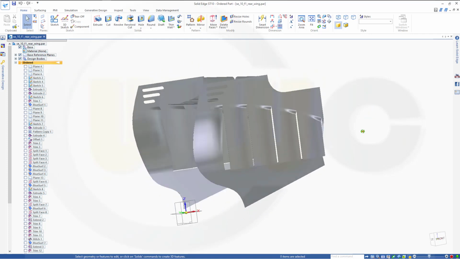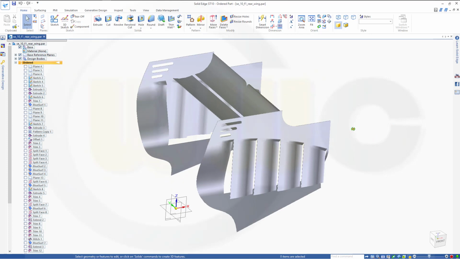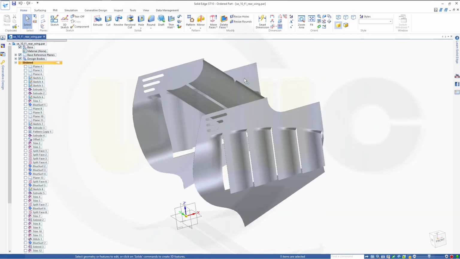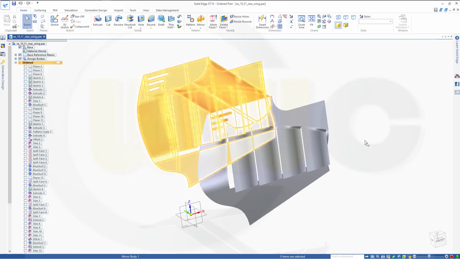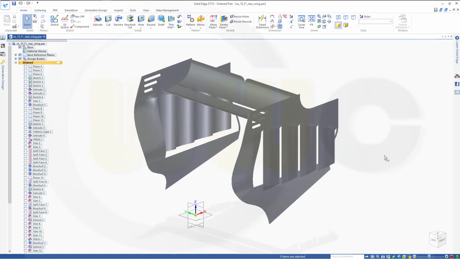I want to do the F1 rear wing exercise now in SolidEdge ST. I've got some problems with the chamfers here, but all in all it went pretty well. So let's have some fun with SolidEdge.